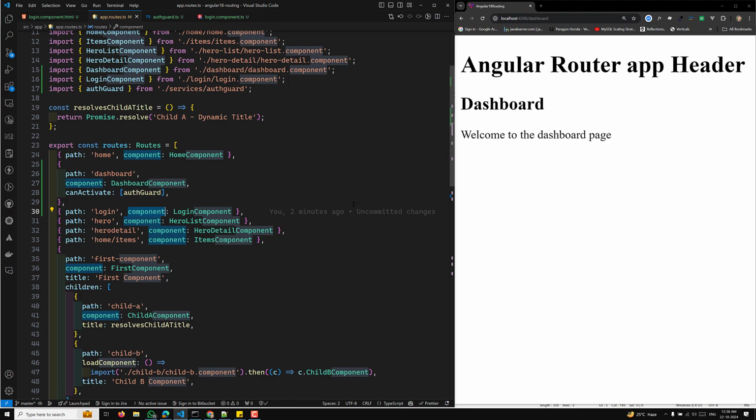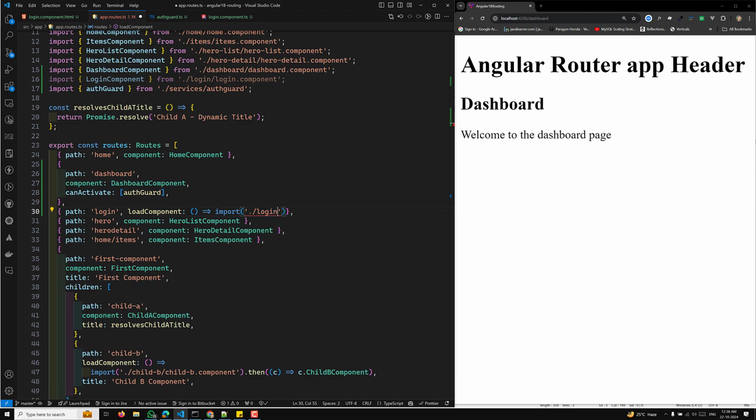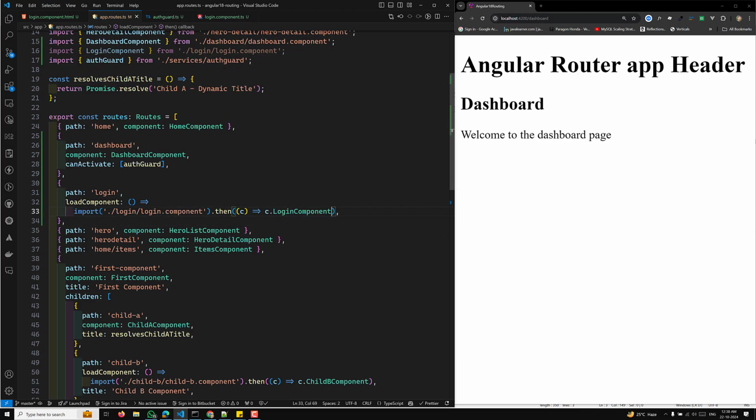Something like loadComponent, and here you need to provide a callback function, and use import, and in this import you provide the path to the login.component.ts file. This returns a promise, and you use .then, which returns a module, and here you can use c.LoginComponent. That's it. So now whenever you try to use this dashboard, this will be loaded lazily. So this is one thing you can do. Then just provide this login component.